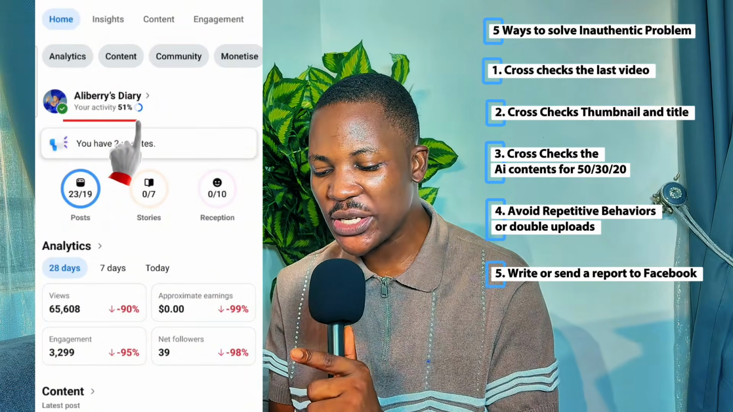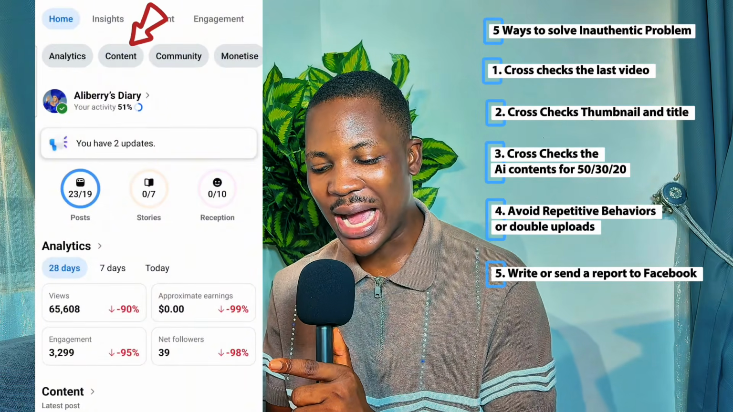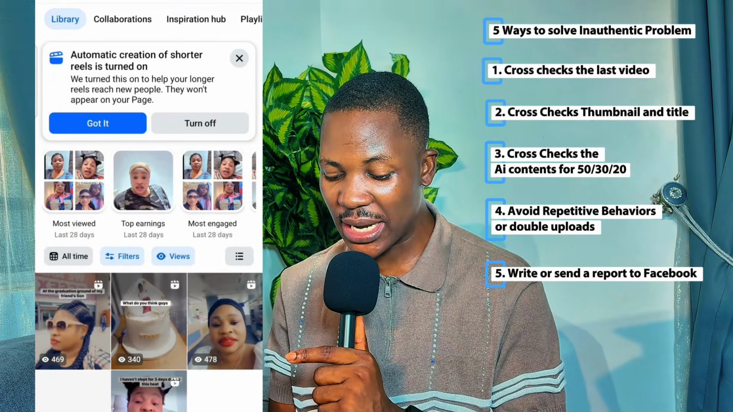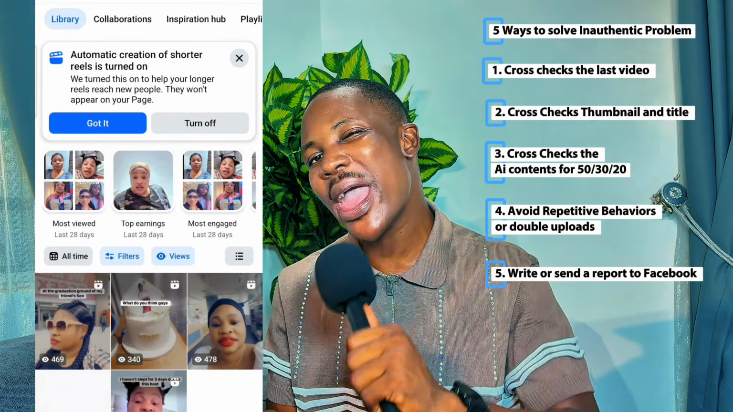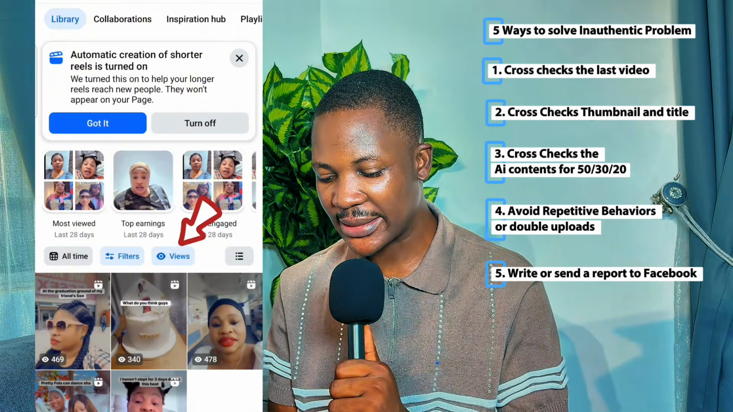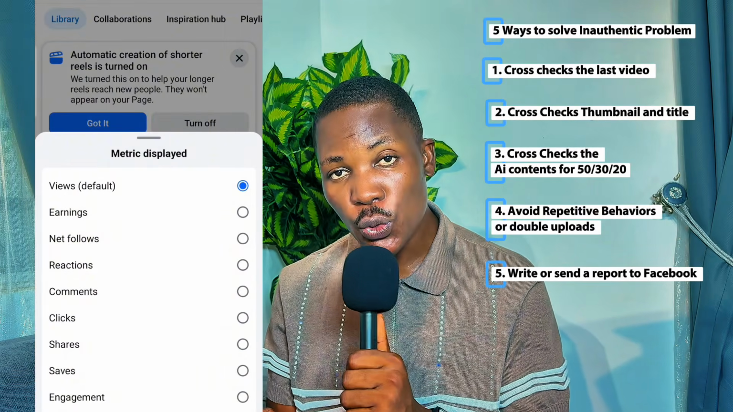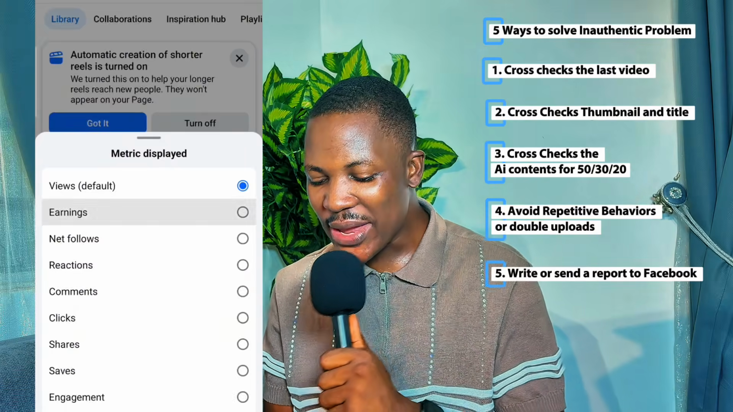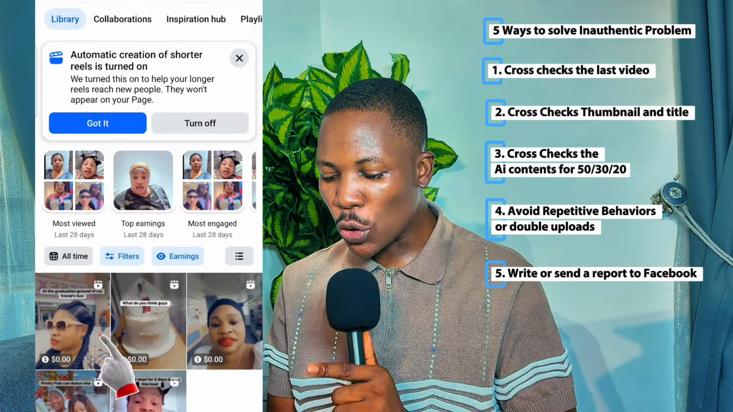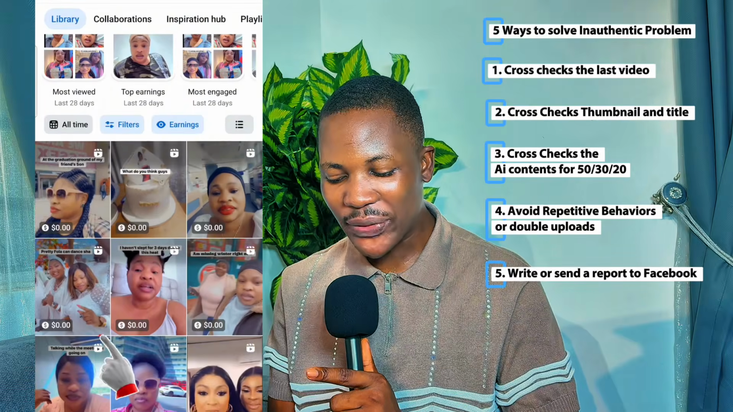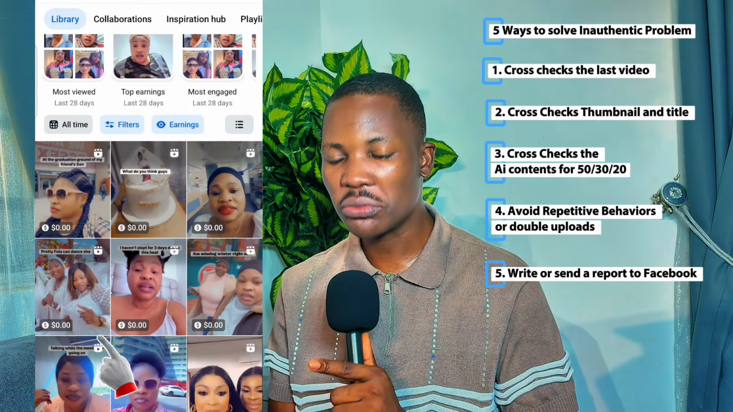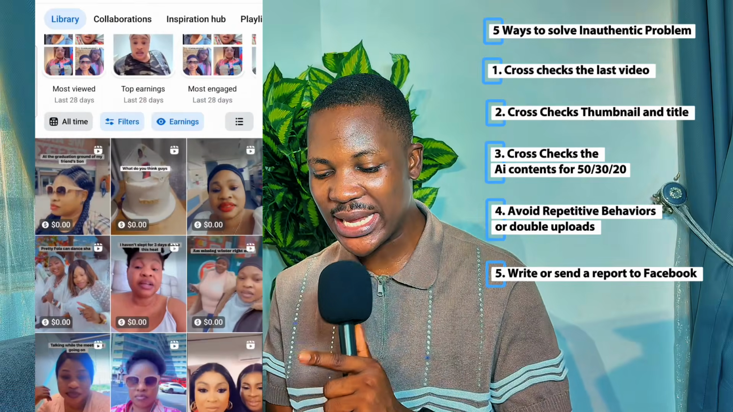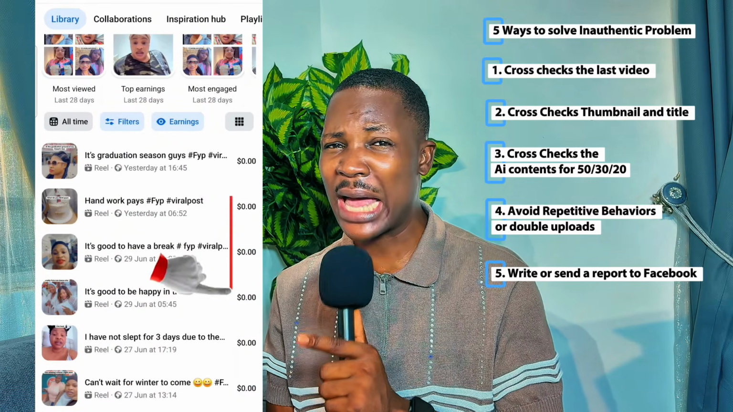Go ahead, you're going to see where they wrote content. Look at content at your top hand side. When you click on this content, it's going to take you to where all your contents are located. Now, click on this place that says views. Then look at earnings. Click on earnings. If you take a close look at those videos, none of them is earning. All these videos, you can see everything is 0, 0. All the videos here are 0, even though the account has not been flagged yet.